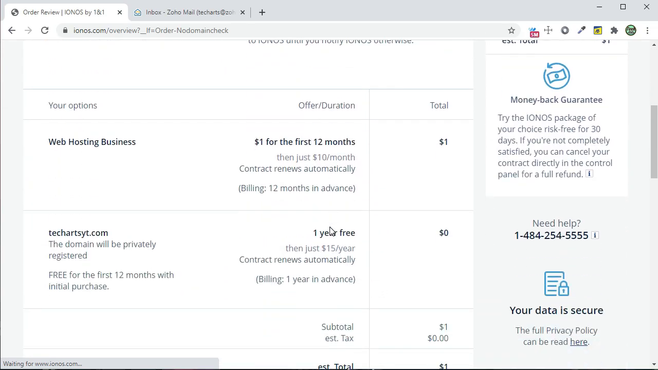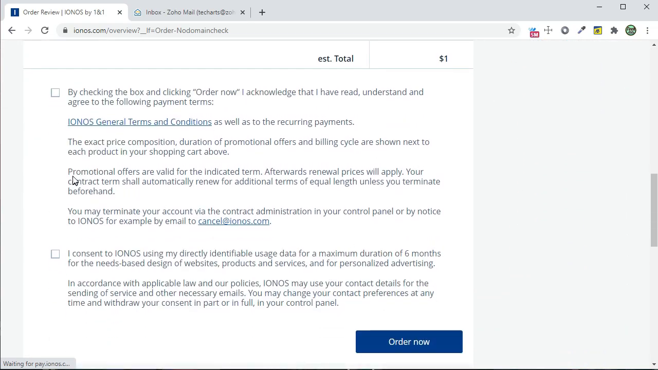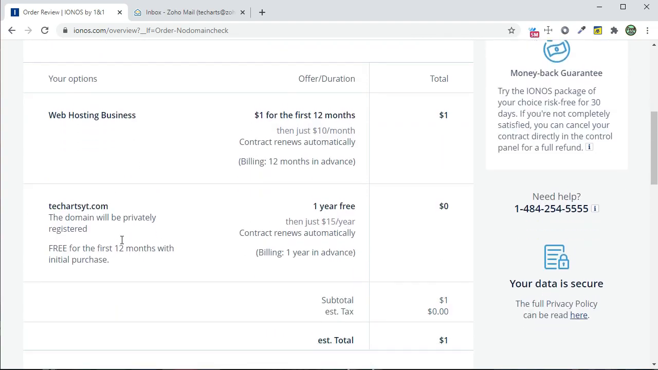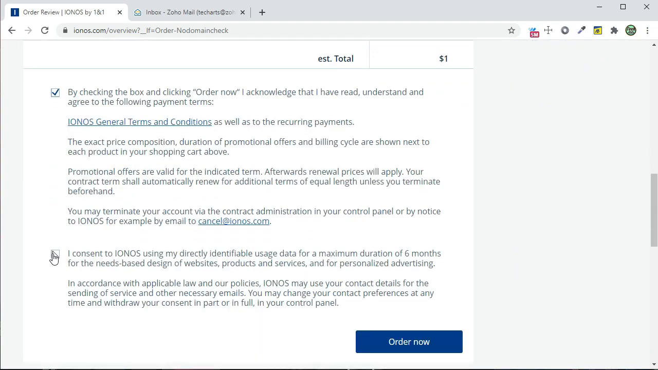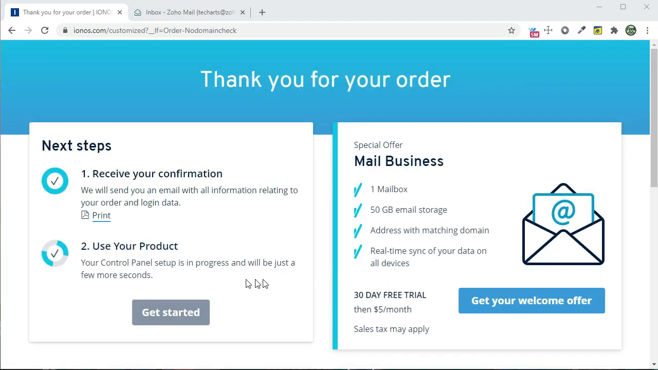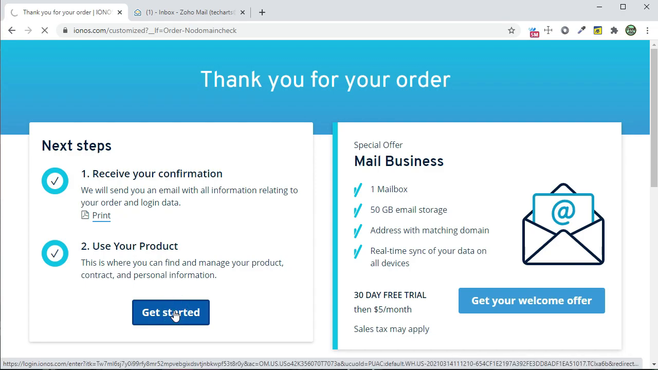Now you can see you will just need to pay $1 for a domain and a hosting. Now click on the checkboxes and click on order now. Now you can see that my order has been successfully placed, and you can see that your control panel is ready. After this is done, you can see that it gets started. Just click on it.